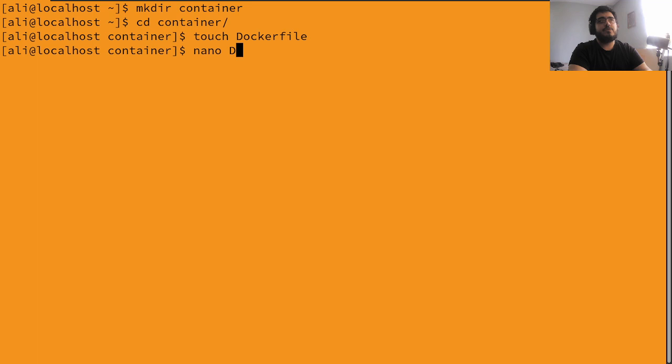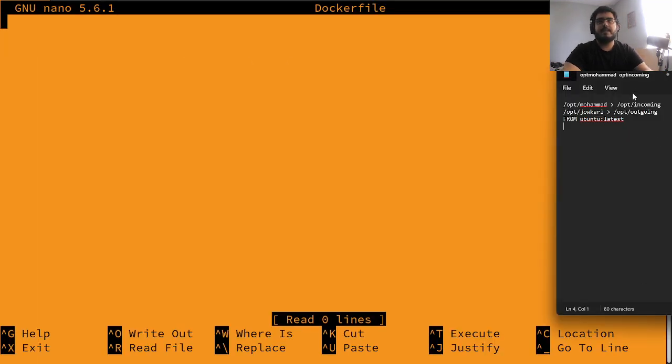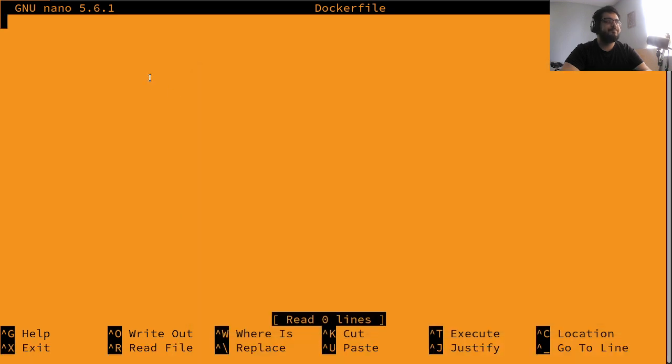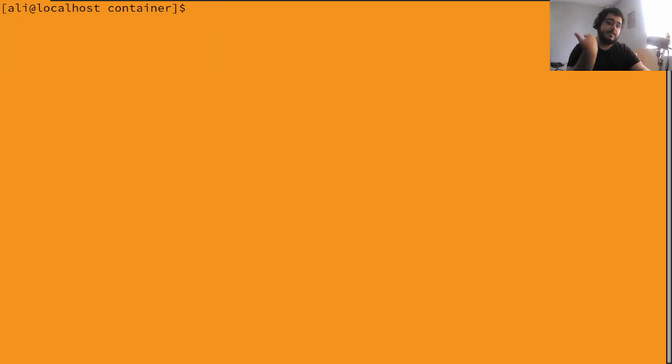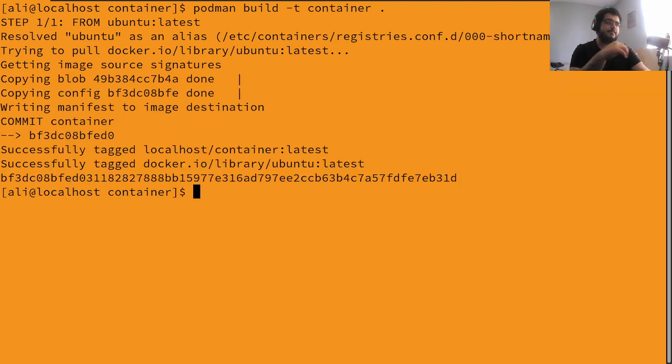So what I did, I went to ChatGPT and asked it to just give me a container, or you can find some on Google, or you can create one yourself. But this is what I'm going to be using right here, this one. Now I'm going to create my container with the name that I want. So I'll run podman build -t, and I'll name it container again, then a dot. There we go. Now we are able to build the image, and it successfully worked.